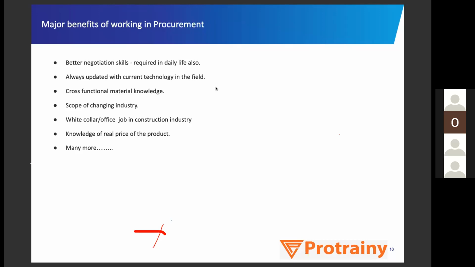Sir, I was planning to move to Dubai, like Gulf countries, after 2 to 3 years of experience in India. So, is there a demand also in Dubai for procurement managers?